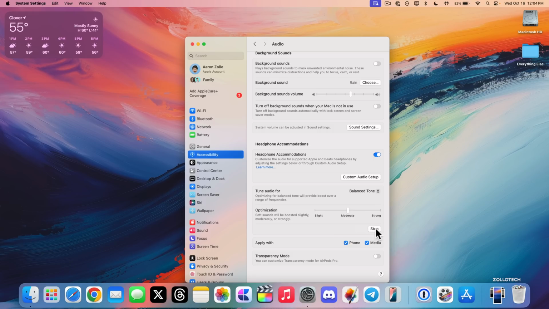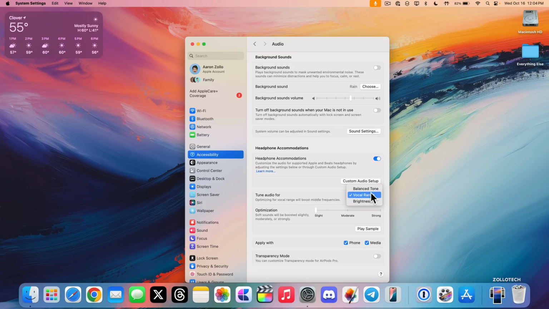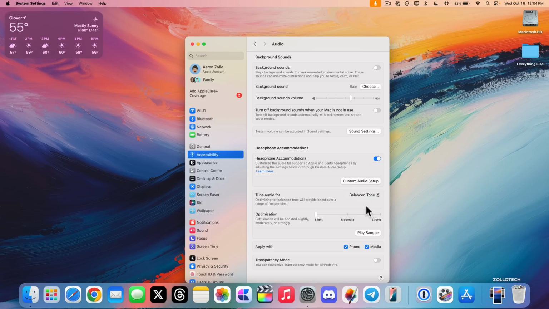So you play a sample, it comes through the AirPods, you can actually hear what it is, and then sort of change this based on what works best for you, whether it's vocal range, balanced, or brightness. I'll leave it on balanced, but if you want to customize this, it's available now.